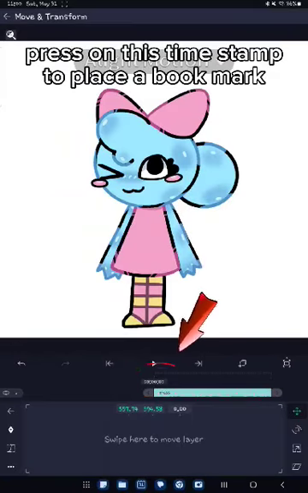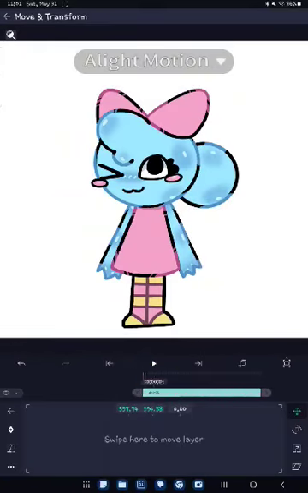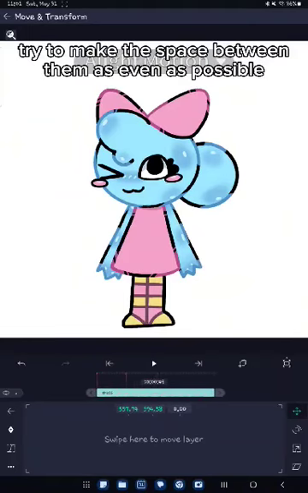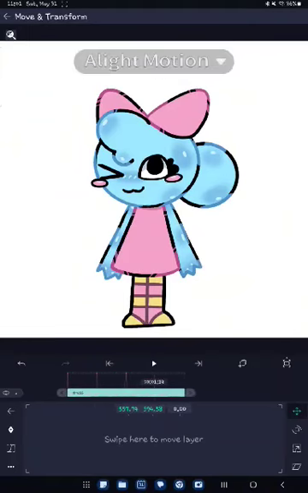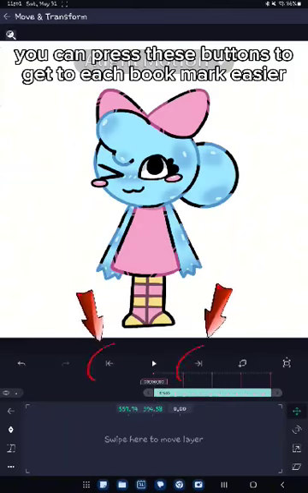Press on this timestamp to place a bookmark. Try to make the space between them as even as possible. You can press these buttons to get to each bookmark easier.